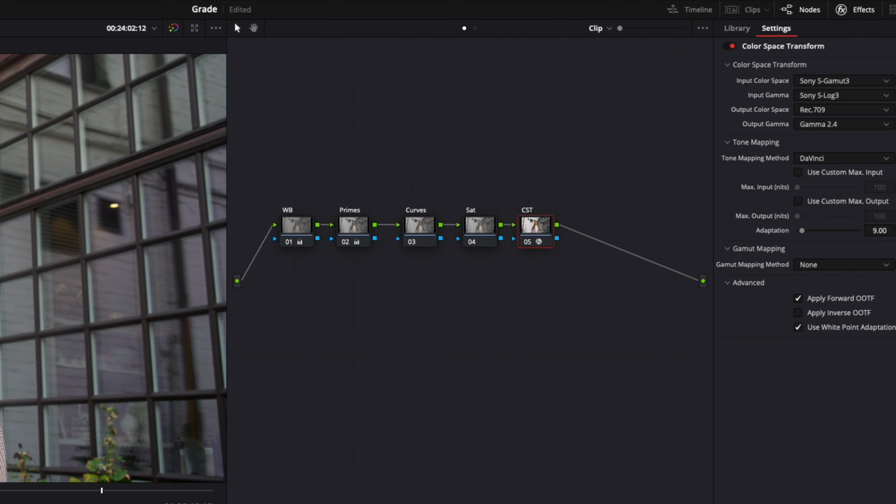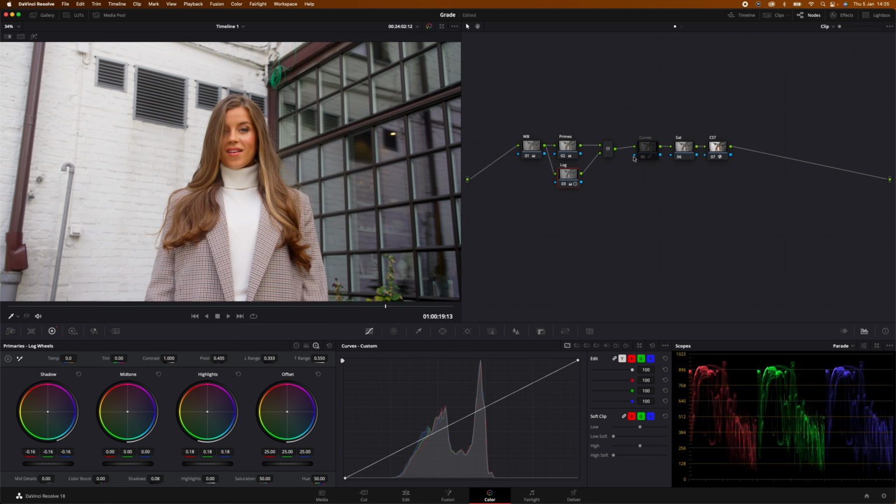Take a look at the scopes again, and I will go up with the highlights. And you'll see that I'll keep going up so you can see, it's only from here and upwards that it's affecting. So I'll reset that and adjust to my liking, somewhere around here maybe. Disable and enable. Disable and enable.